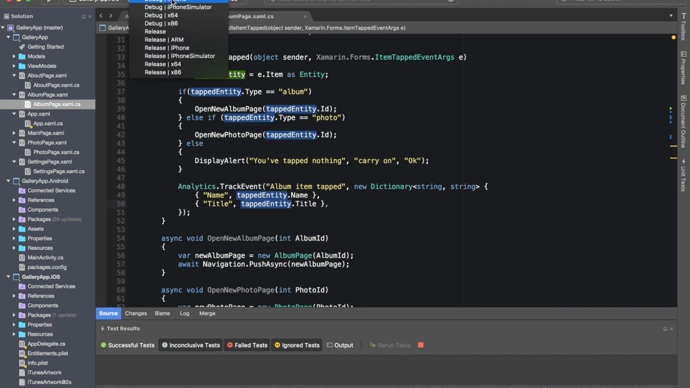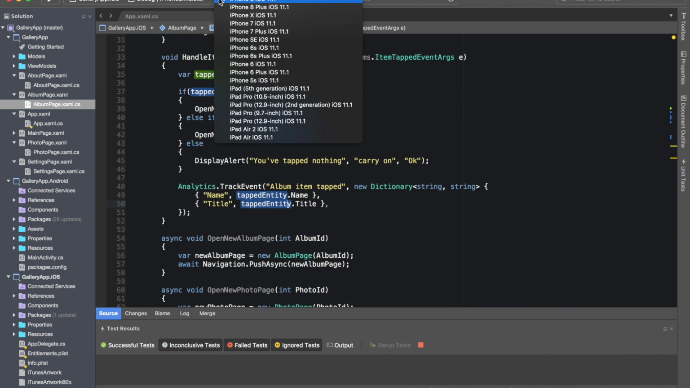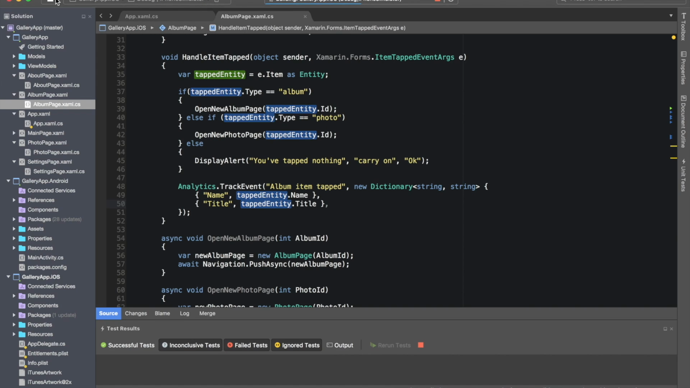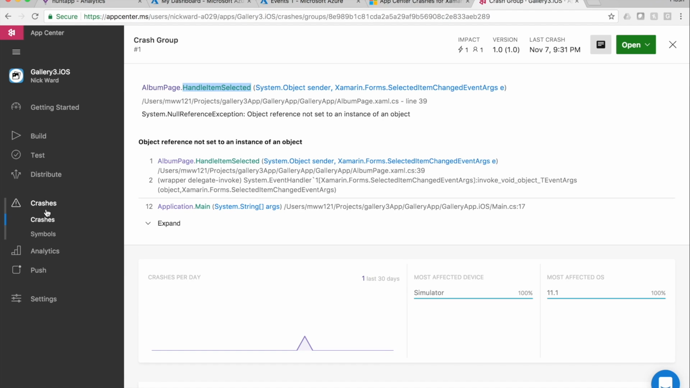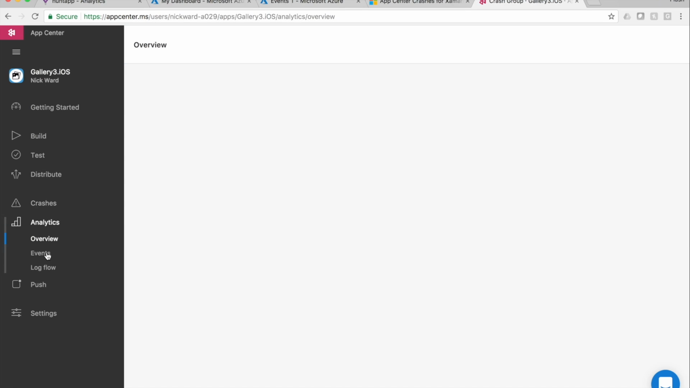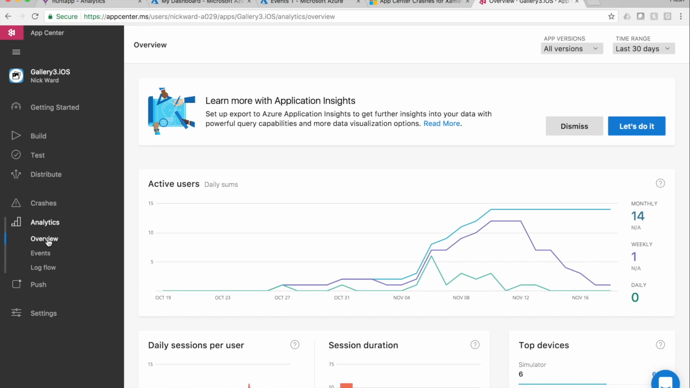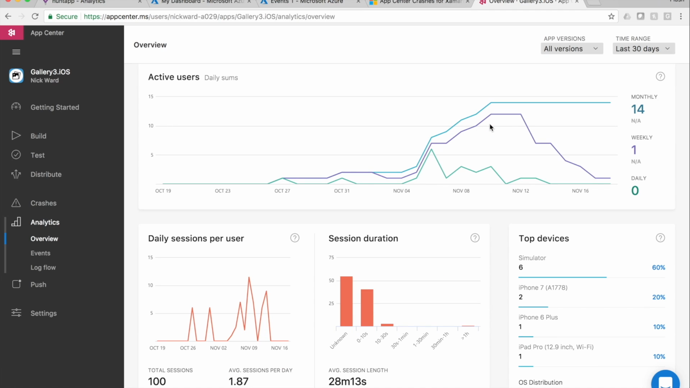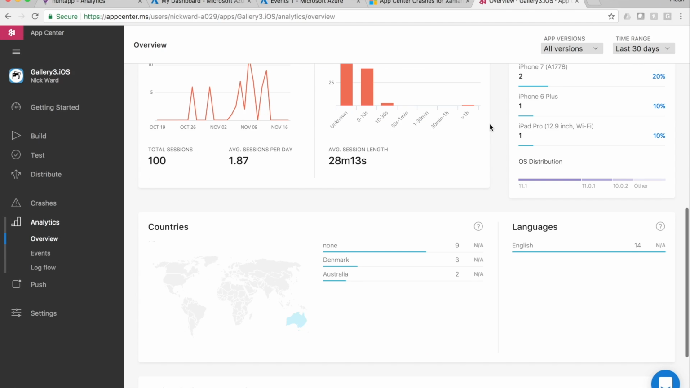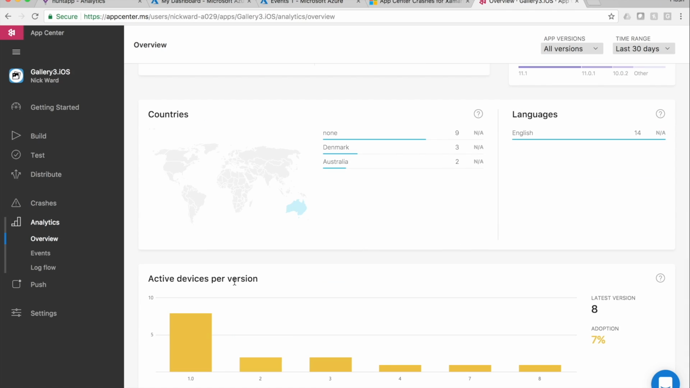So let's go ahead and run this application, and have a look and see what it is actually doing. And I'll show you exactly how this event is being tracked and pushed back into App Center. While that's loading and building on our mobile device, I'm going to jump into the analytics section of App Center. And in the events section, well, first let's start off with the overview, because we haven't seen the overview page yet. So this is the overview page, and we're seeing a summary of active users, daily sessions, top devices, languages, countries, active devices per version.